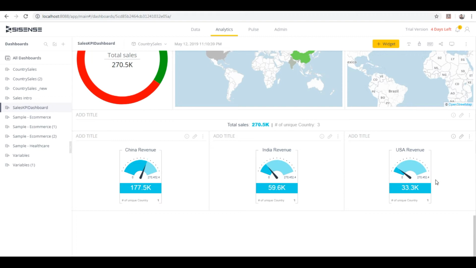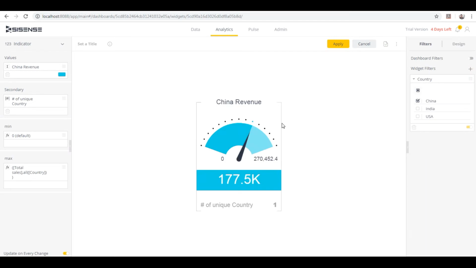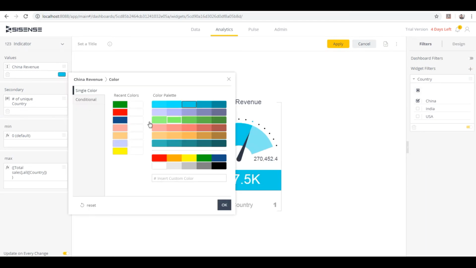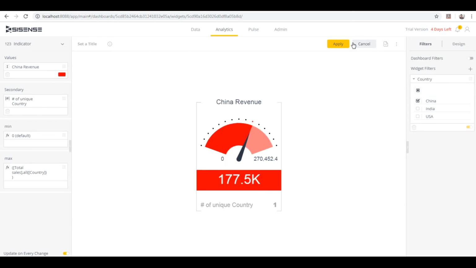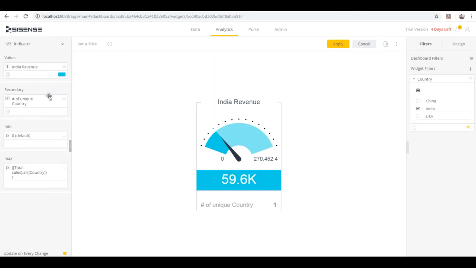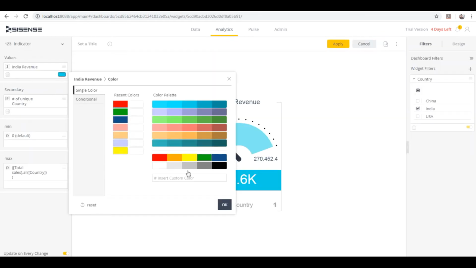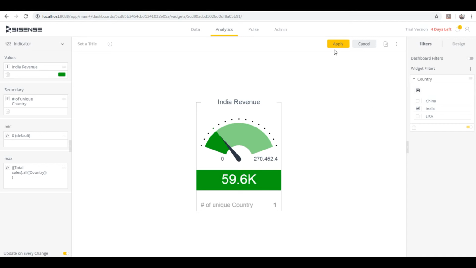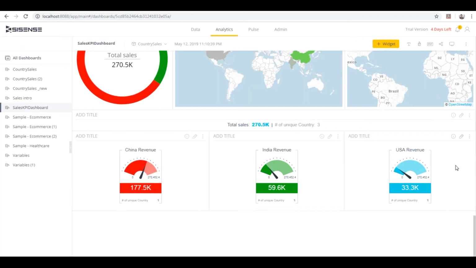This is how you need to present the gauge chart, and you can also go with the coloring, so for China we will give red. Apply, and for India we will give dark green. And for USA let's keep blue. So this is how you need to present.